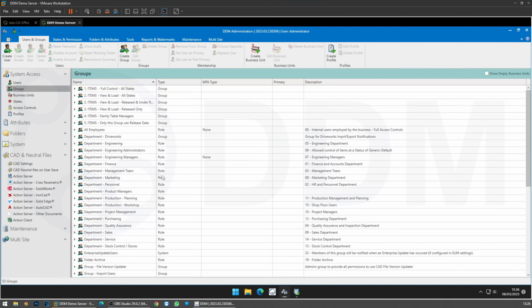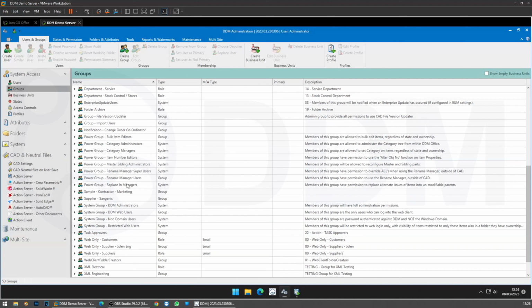Inside the DDM server, we've got some groups here, which are our power groups. So what we have here is a rename manager users. So if you have access controls, you only need to be in this group to be able to rename your CAD files. If you want to override access controls and ownership, you can be a member of the super user group, which will allow you to rename things that are released or not owned by you. Clearly, there are implications with that that need to be carefully considered. So I am in the right groups.